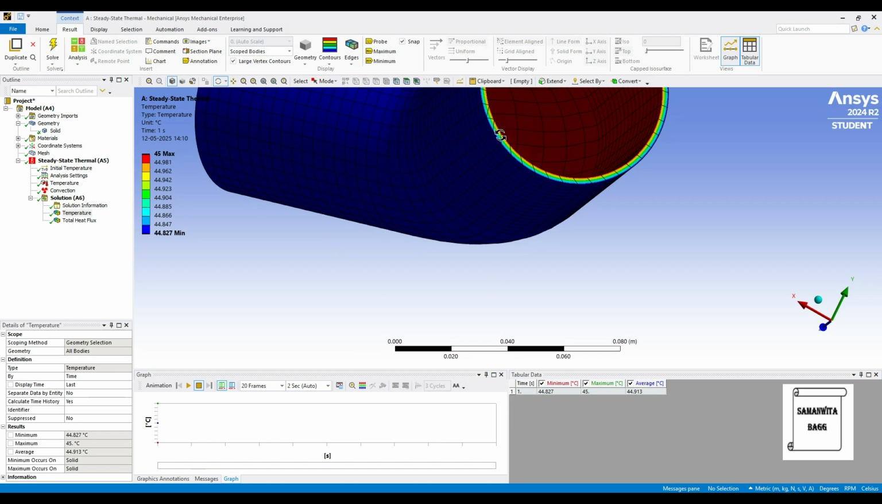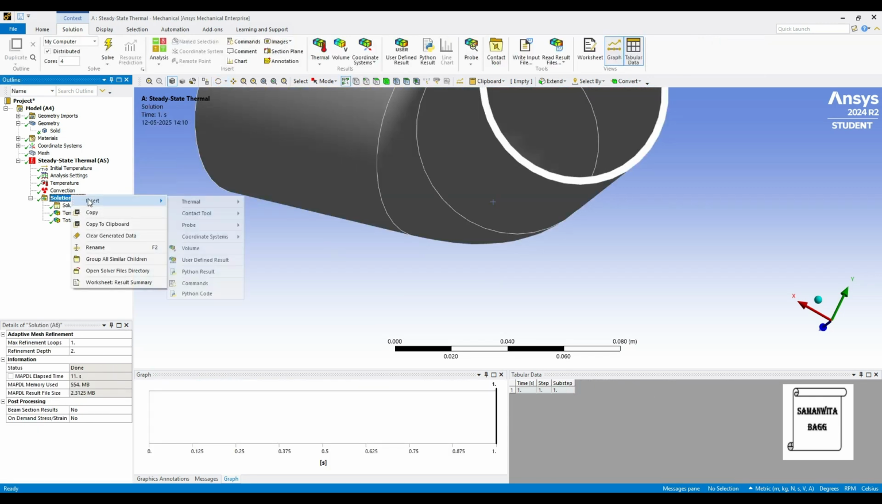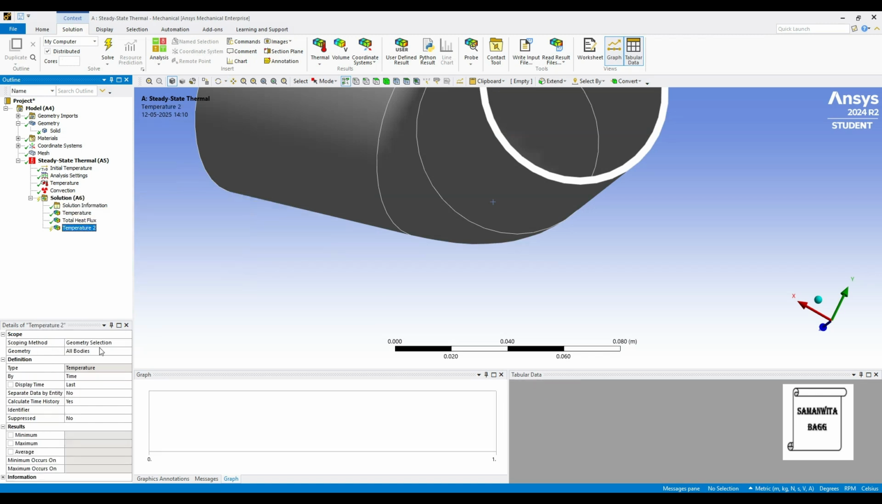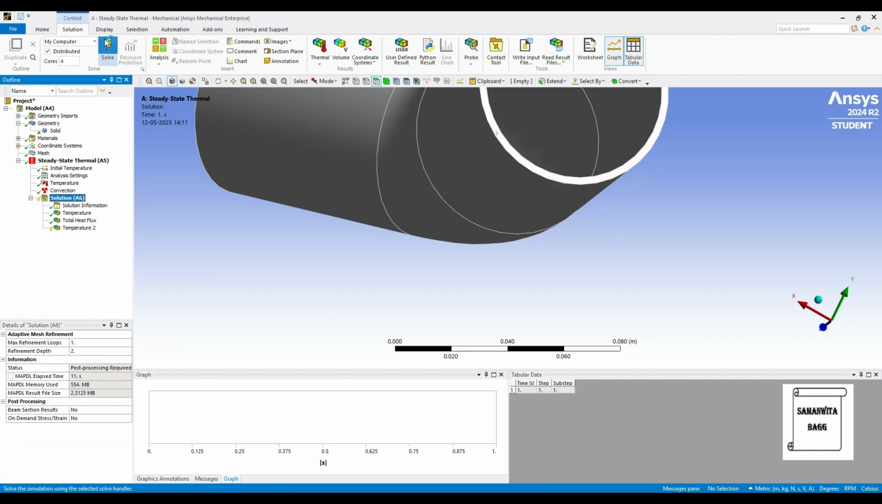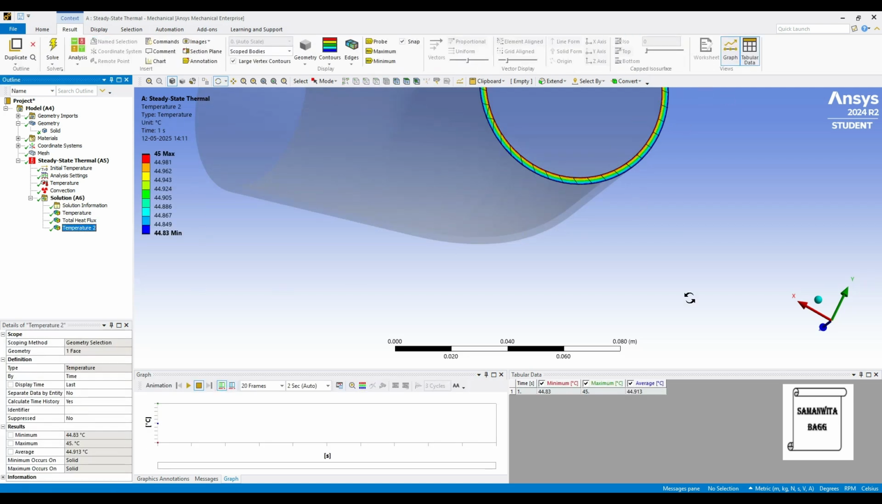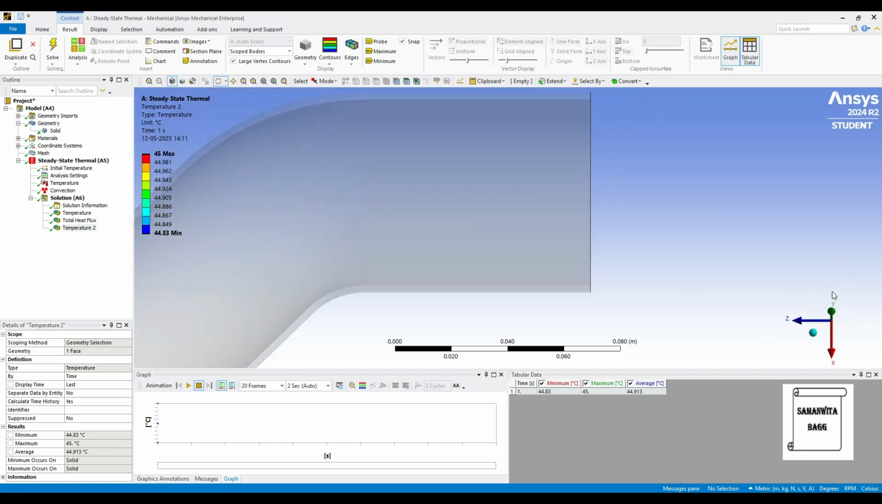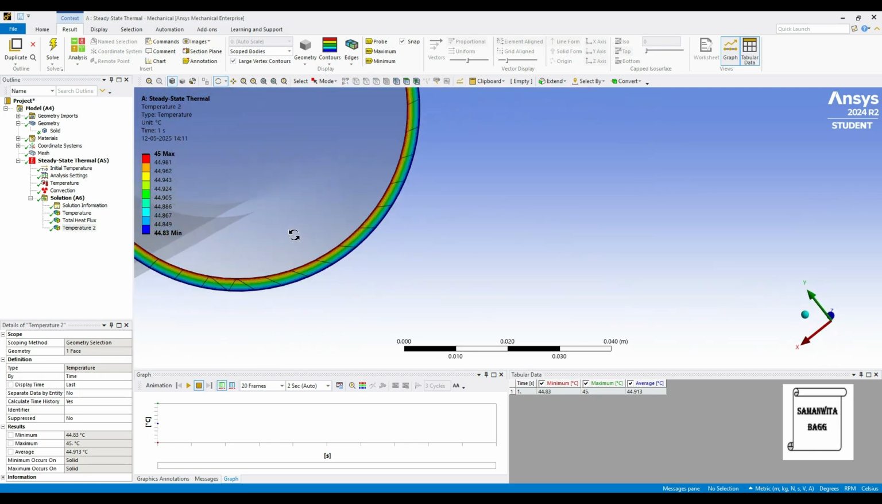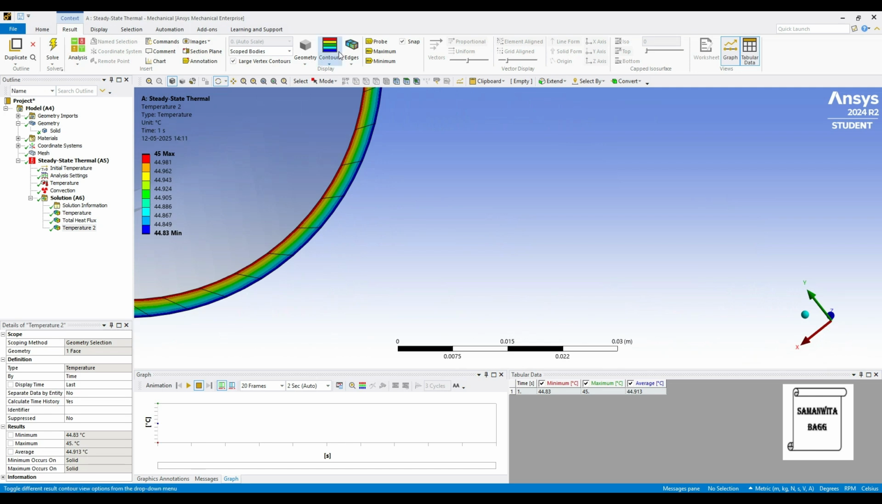Now suppose if you want to see individually over here, you can right click on the solution, insert thermal temperature. Instead of selecting all bodies for geometry, you can select this face and apply, and then you can just solve again. If you click here, you can see the temperature. So on this face, you can see here, this is the gradient of temperature.